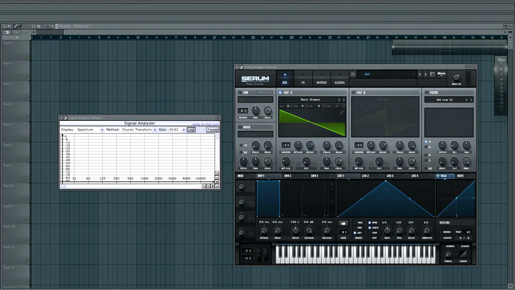Let's move on to filters. A filter is a sound shaping tool which allows you to roll off frequencies of a sound. There are 3 types of filters you will most commonly see on a synth: low pass, high pass, and band pass. A low pass filter will allow you to roll off higher frequencies. So as we play the sound and I move the cutoff knob down, listen to what happens to the sound.